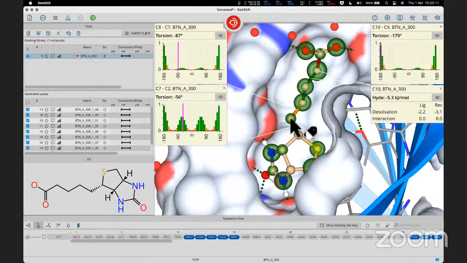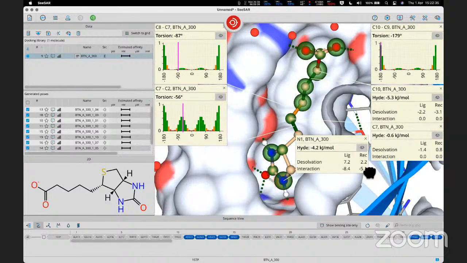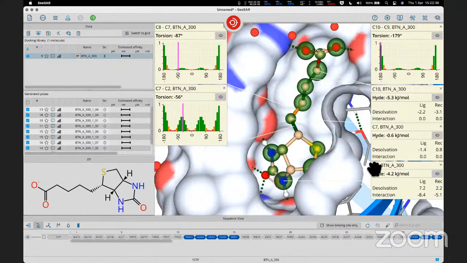If I click on this particular atom, it is contributing, but very little, minus 0.6 kilojoules per mole. And this is calculated in the desolvated state and the solvated state, and they are summed up to give the total HYDE value. So this is called atomic contribution to the binding affinity. If I go to this particular nitrogen, you can see it is minus 4.2 kilojoules per mole. And for this nitrogen as well, here also it is minus 4.2 kilojoules per mole.